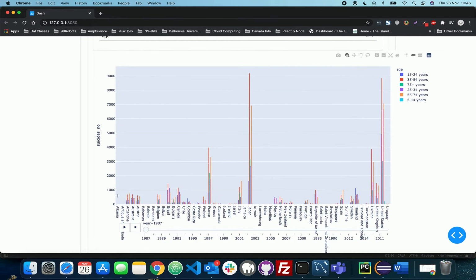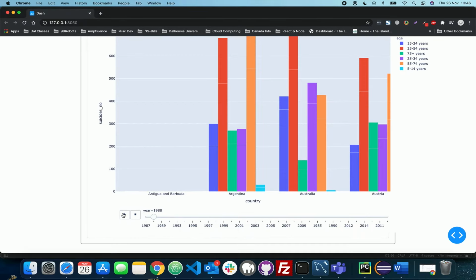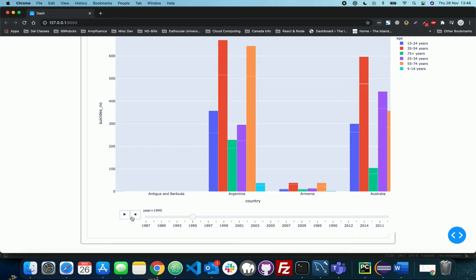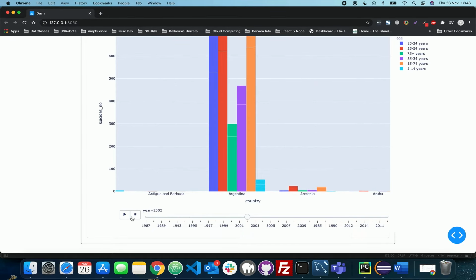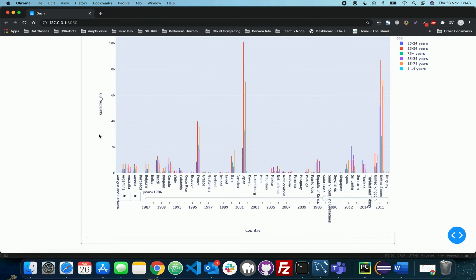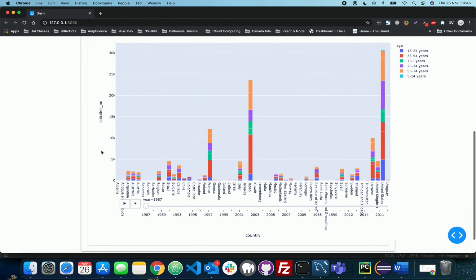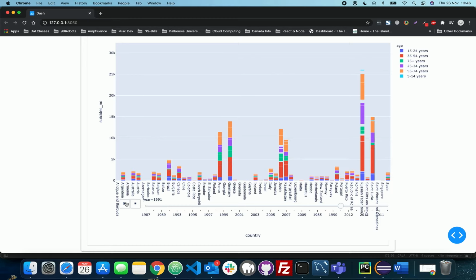As you can see right here, let me zoom in. And you can see here that for Argentina, these are the different age groups and these are the total number of suicides for the years. Now, if we press on the animation, we can see how the suicide rates are changing through the years. Similarly, we can compare this with the help of different types of charts, such as a stacked bar chart. And you can see them changing through the years.